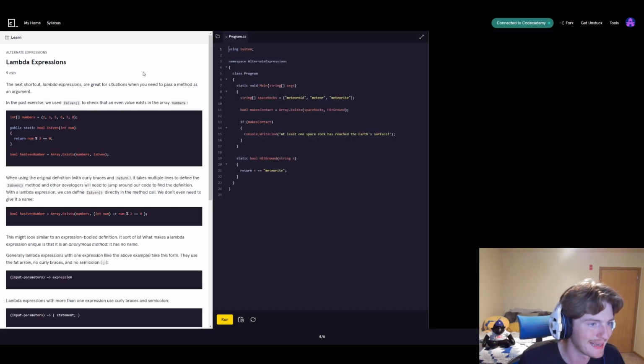All right, let's look at lambda expressions. The next shortcut, lambda expressions, are great for situations when you need to pass a method as an argument. In the past exercise, we used isEven to check that an even value exists in the array numbers, right? Right here: array.exists isEven. When using the original definition with curly braces and return, it takes multiple lines to define the isEven method, and other developers will need to jump around our code to find the definition. With a lambda expression, we can define isEven directly in the method call. We don't even need to give it a name.